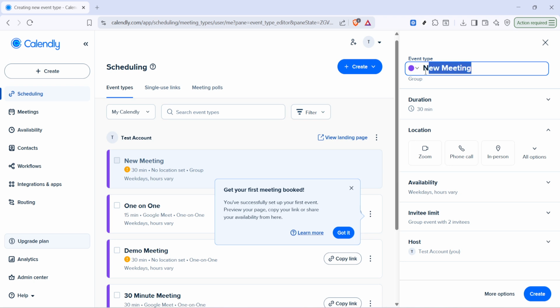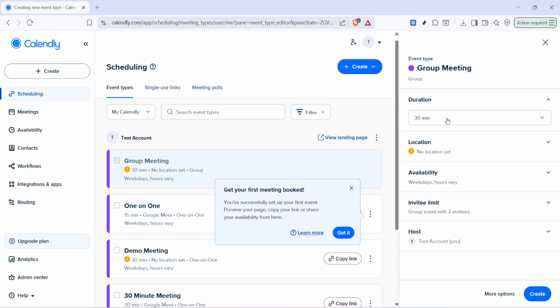Give your event a clear, descriptive name. Think about what you'd want invitees to understand at a glance: purpose, audience, or format, so it's obvious what they're booking. Select the duration that fits your agenda.